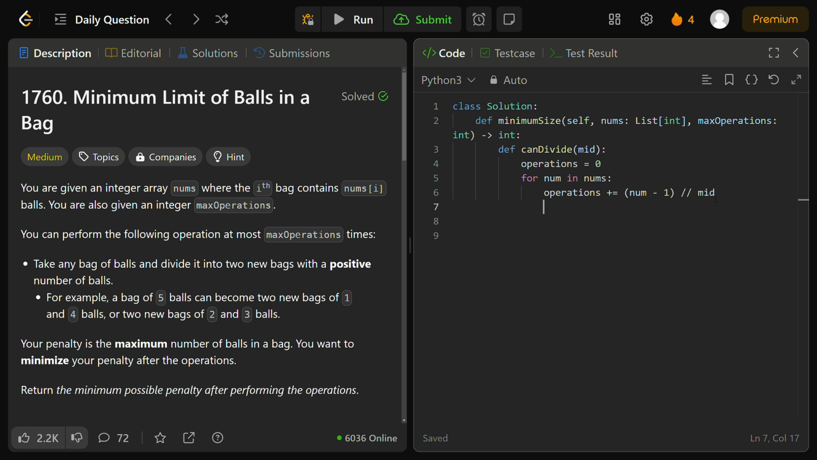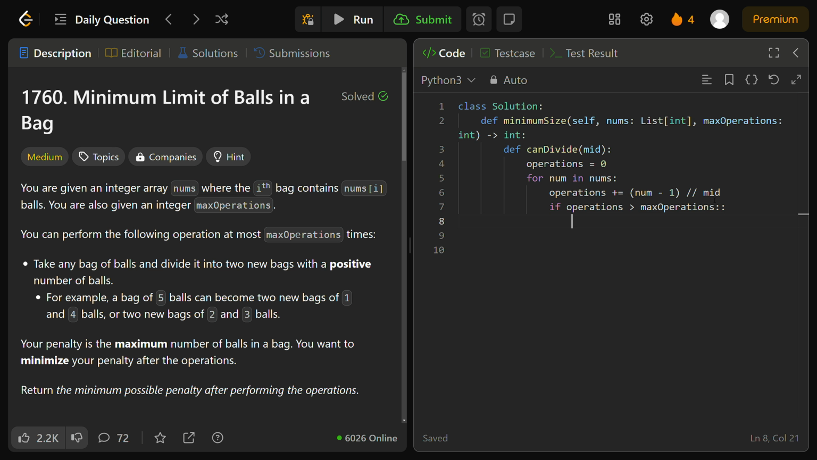And now we have to check, is the number of operations greater than max operations in this iteration? Then we immediately have to return false, because that's breaking the rules of the problem. Return false, because that's telling us that if at any point in this iteration the required operations we need to have at most mid balls exceed the max operations we're allowed, that's our second input parameter, that means this mid value for this helper function is not feasible. We have to immediately return false.